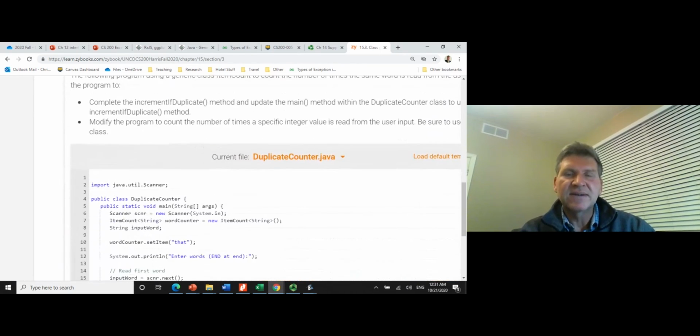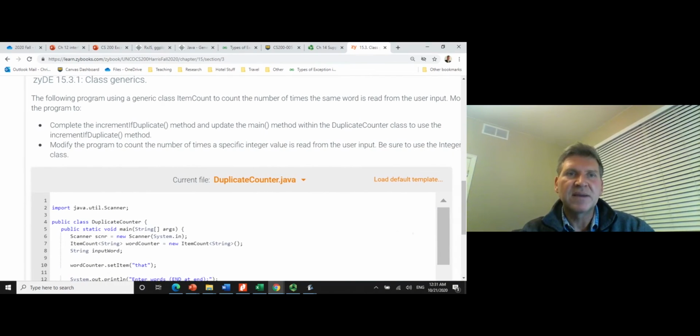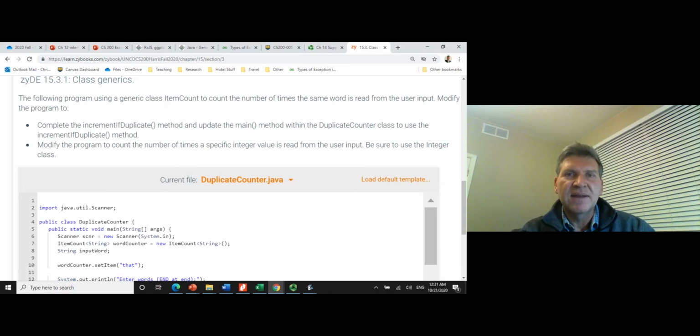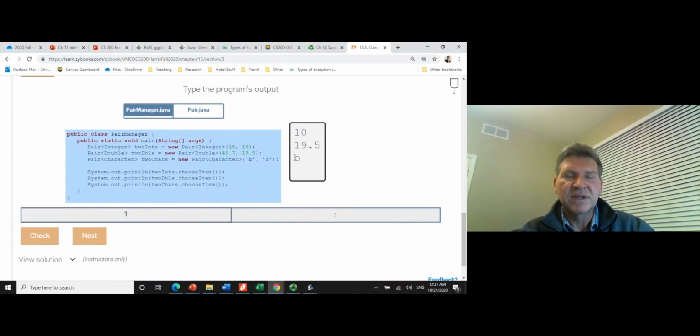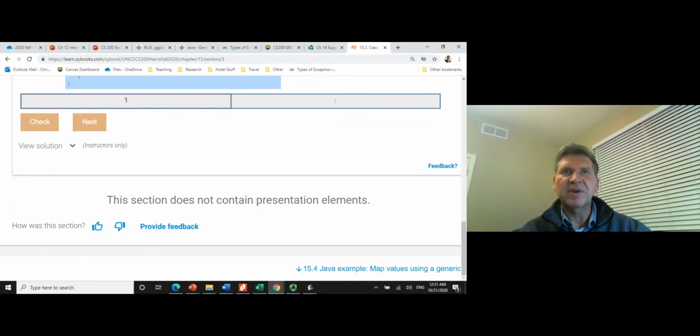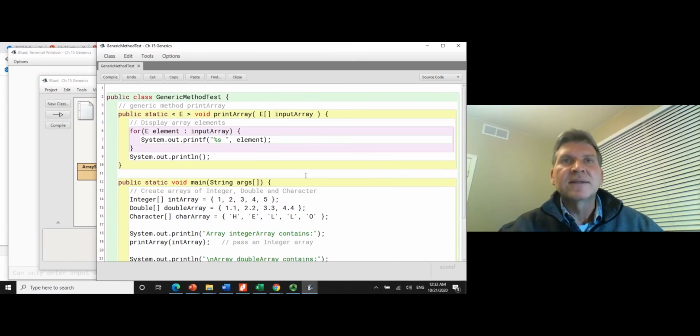So we can do something to count the number of times the same word is read from the same user input. And I'm going to skip over this and go to some other examples because I think other examples will help us understand. Let's go to BlueJ. So let's take a look at this example. So we can use an array of different types using the single generic method.